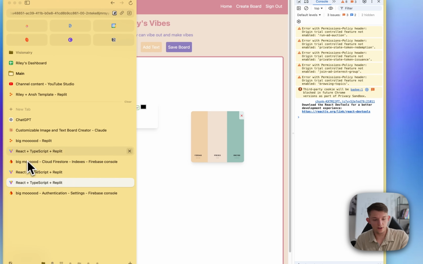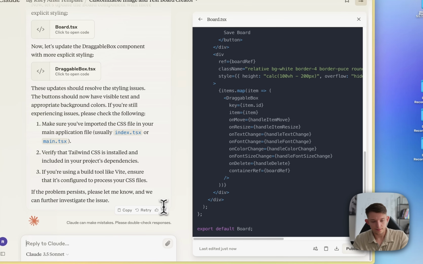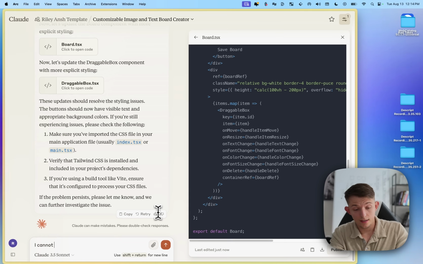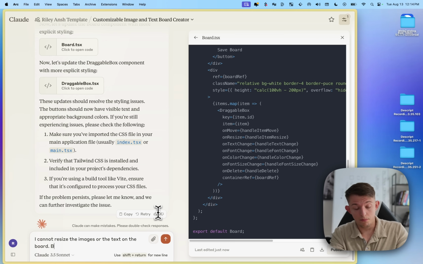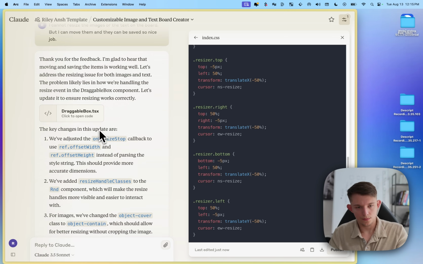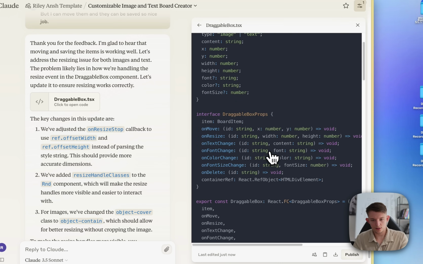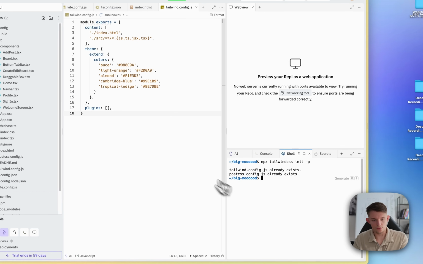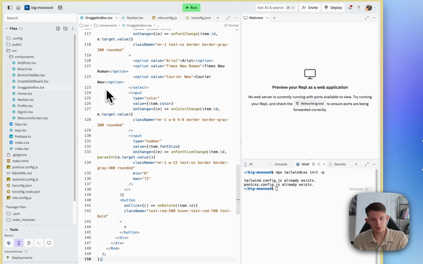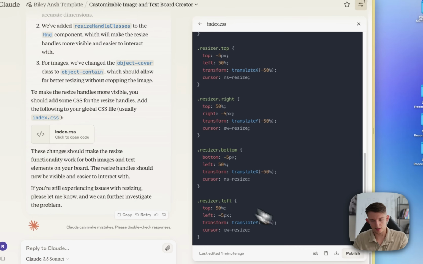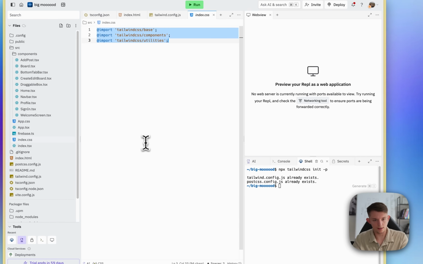Okay, so basically we need to go to Claude, and we need to say, I cannot resize the images or the text on the board, but I can move them, and they can be saved. So nice job. Okay, so we need to change draggable box. So we're going to copy this over. We're going to go to draggable box. We're going to paste this in. And now we're going to go to index.css, and we're going to paste this in.